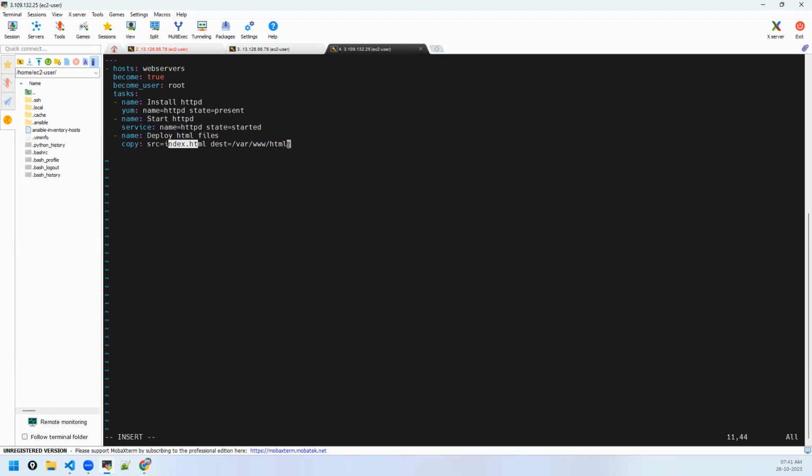right? And then whenever you make some deployment, we would restart the service, isn't it? So restart HTTP. How do you restart? Again, service module. Name is HTTPD. State equal to restarted. Type restarted. Right? So those are the tasks I'm going to add.